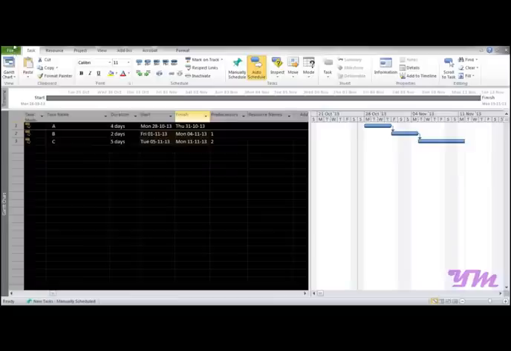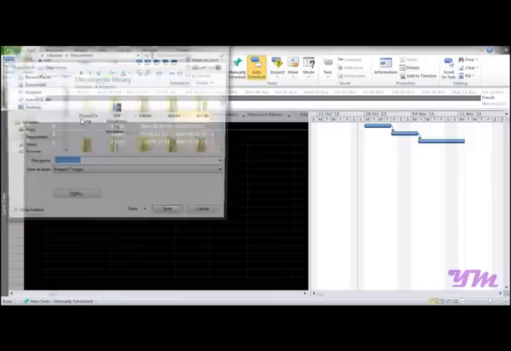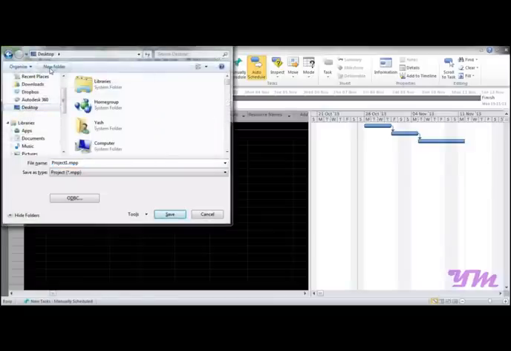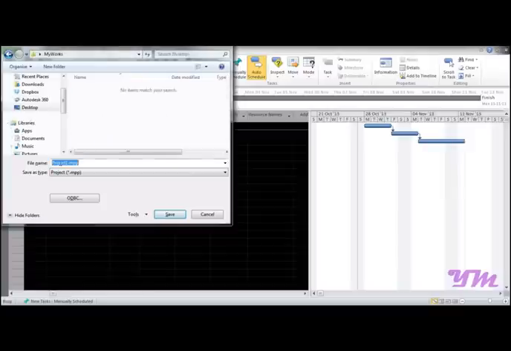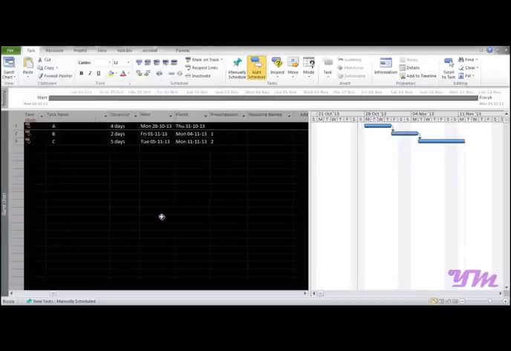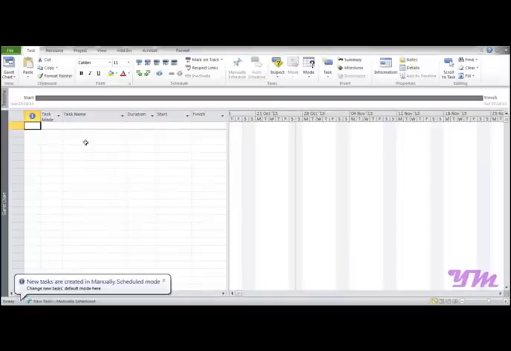Then we need to save the file. So let's save it in a new folder such as My Works, and let the file name be project 1 or anything which you want. Let's press save. Now let's create another project and again enter the activities.